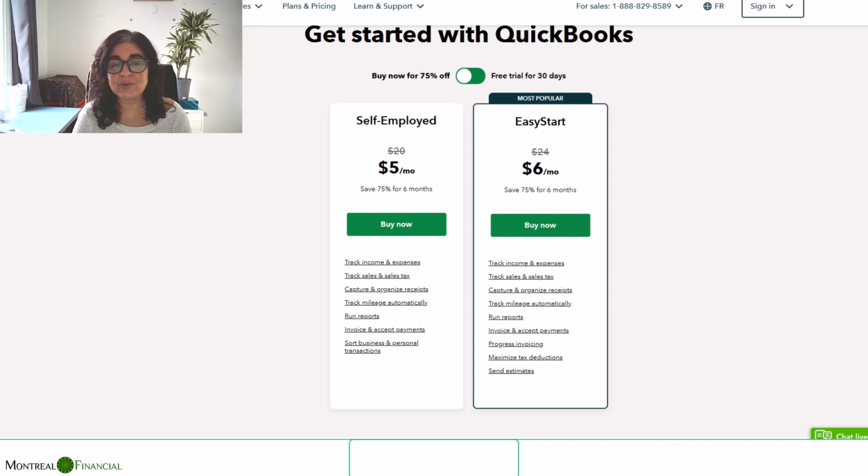And that concludes some tips to help you choose the best version of QuickBooks Online for your small business.